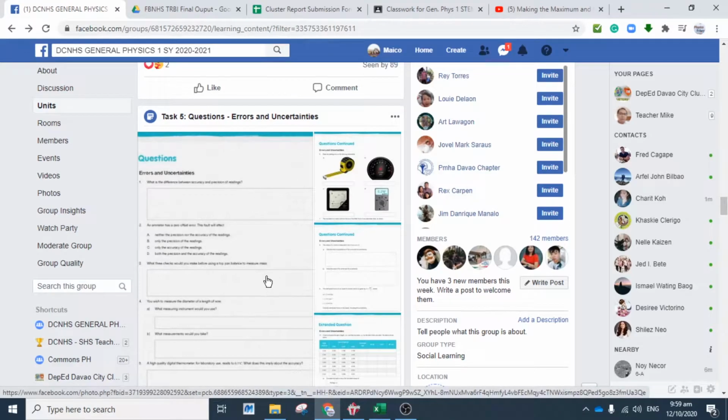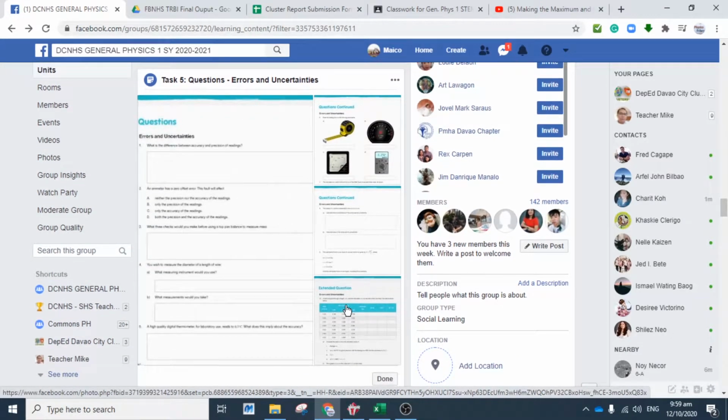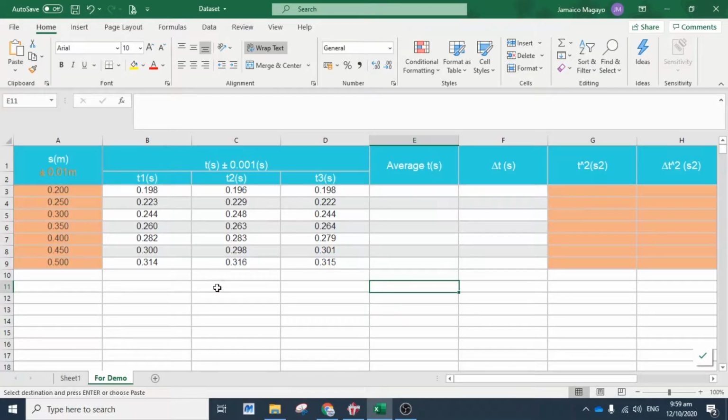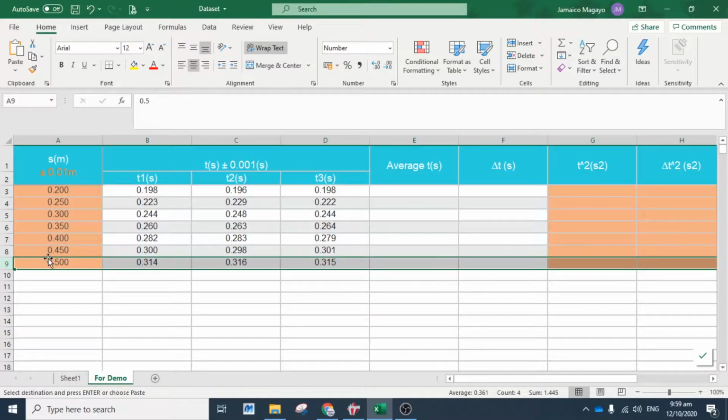Okay, so good morning everyone. I am going to demonstrate to you how to solve question number 10. So here's the data set we have. I hope you have corrected this particular data on row 8. You have to interchange it with the one in row 9.